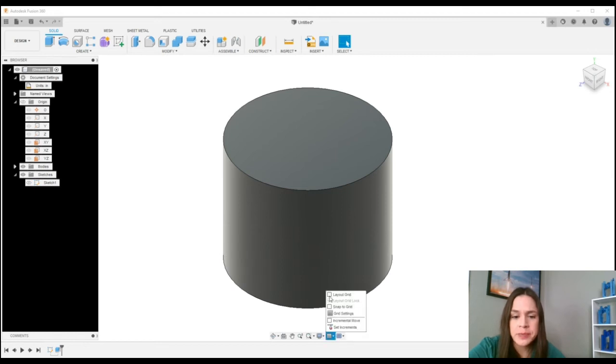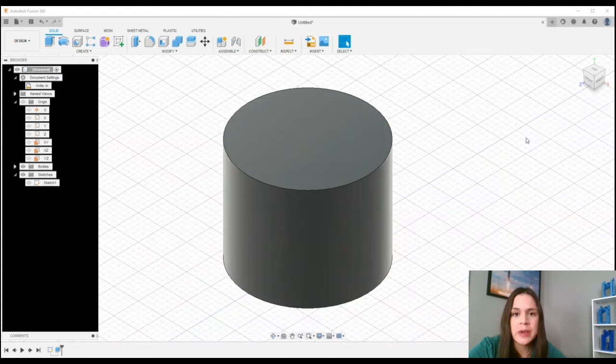I'm going to left click on it, and it gives me this option of layout grid. So if I left click here, I can toggle my grid on and off. Each one of these black lines here indicates an inch. So it's an inch from this line to here, and it's also an inch from this line to here.